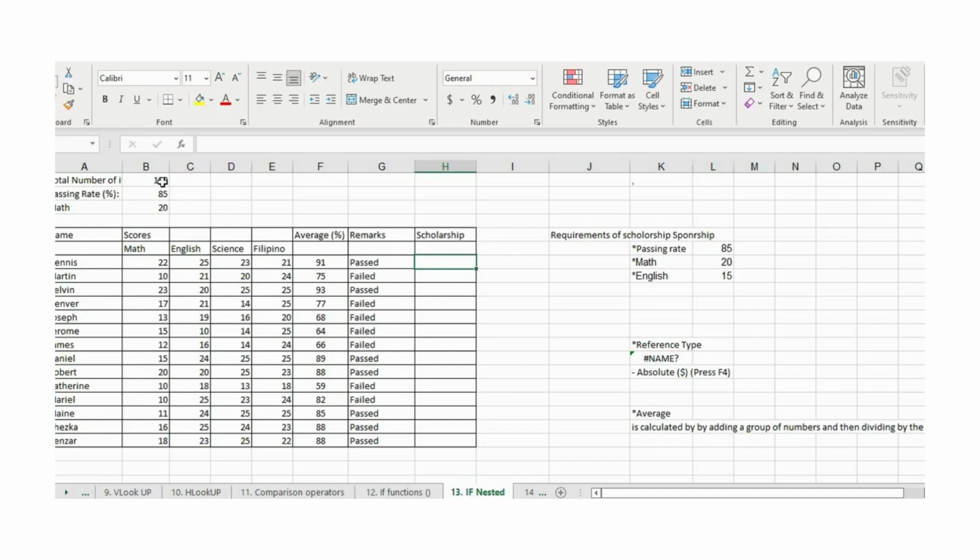So all in all, we have these 100 items. The passing rate must be 85 and the math score must be 20. Possibly this is what we call the scholarship from the engineering department or other schools that need higher scores in math. So these two qualifications must be satisfied. The 85% passing rate, and then the subject math must also be greater than or equal to 20. If you pass all these requirements, then you will have the scholarship.